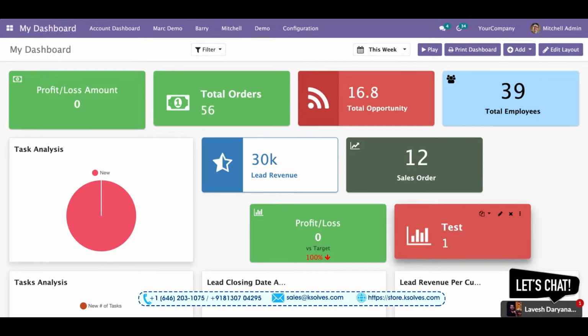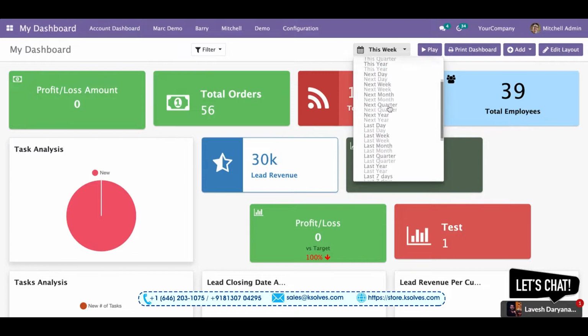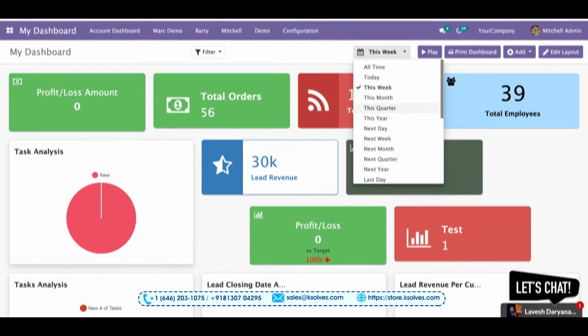In this video, we will understand the very important feature, dynamic date filter. Also, we'll understand the difference between the dashboard global date filters and the item date filter. To start with, I'll first show you the 20 date filters that we already have. All these are dynamic date filters.